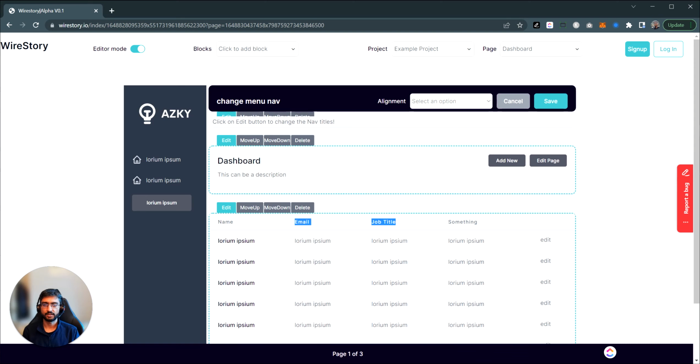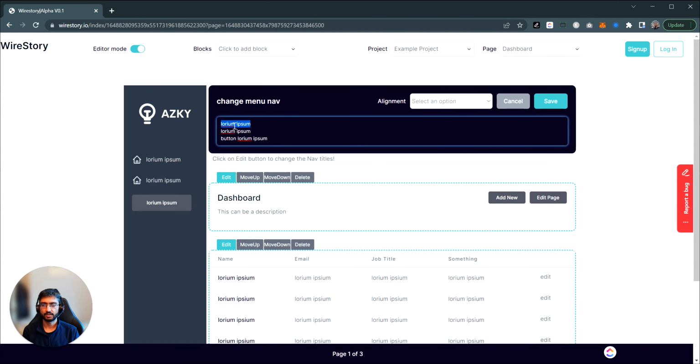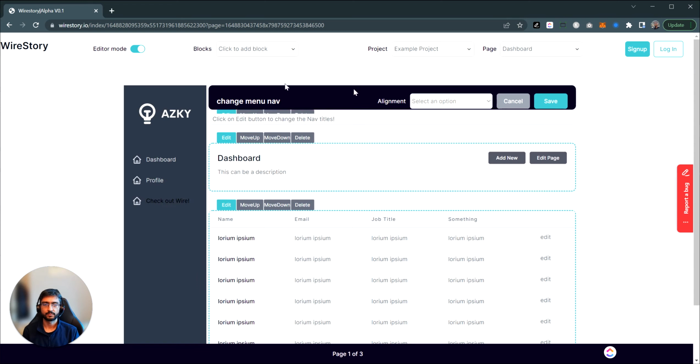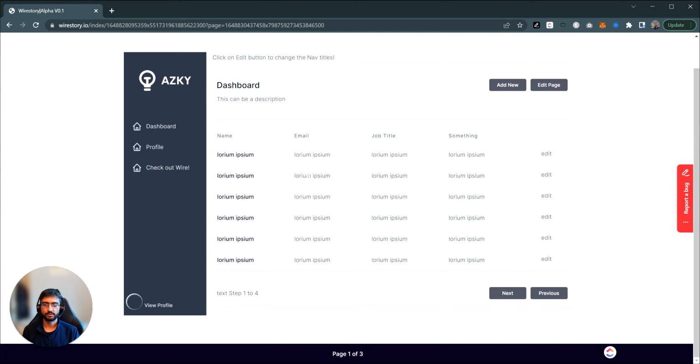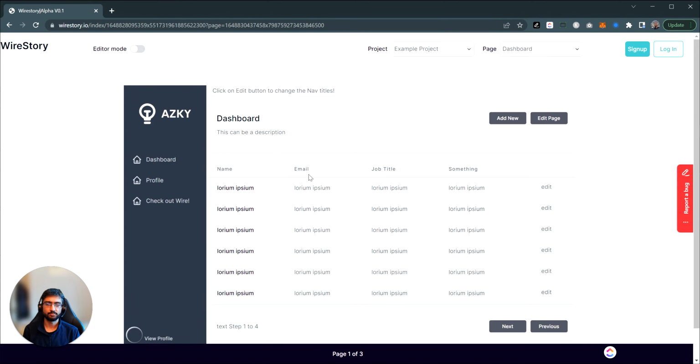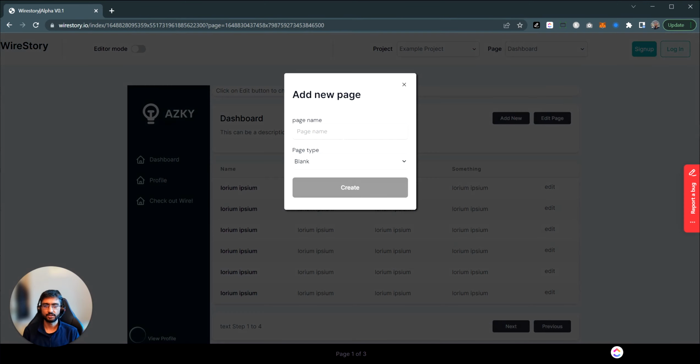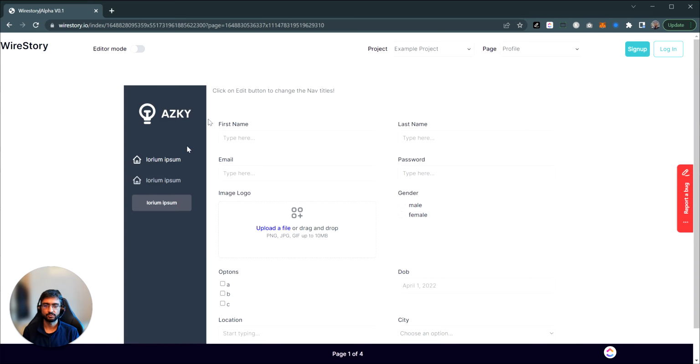If I edit the menu on the left, I can add dashboard, profile, checkout, wire, save. See, so if I switch off editor mode, now all of a sudden I've wireframed a nice little dashboard very quickly, and I can just add another page and call it a profile settings page, left menu style, and we've wireframed a profile settings page.